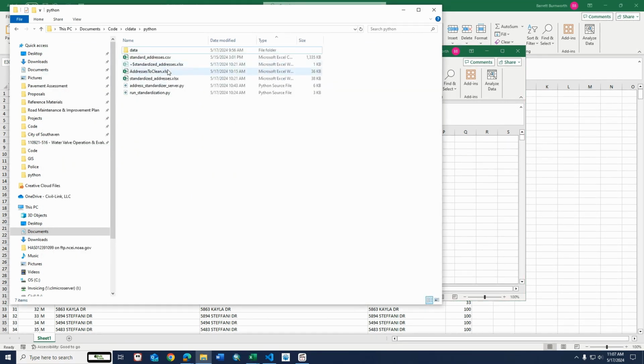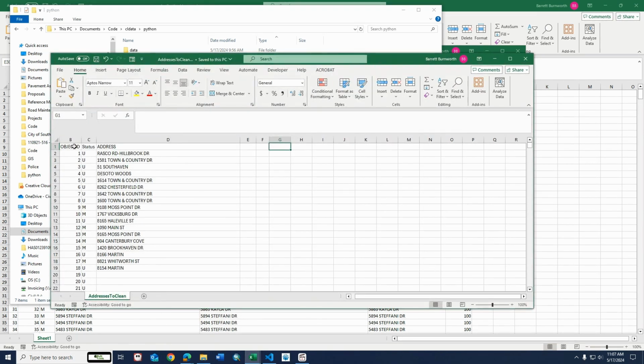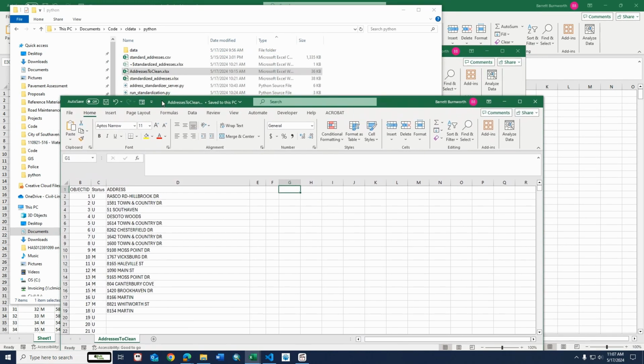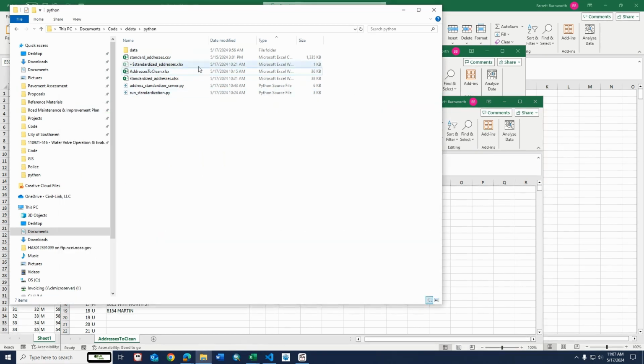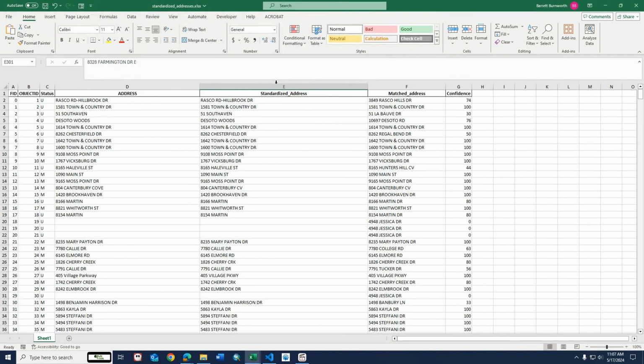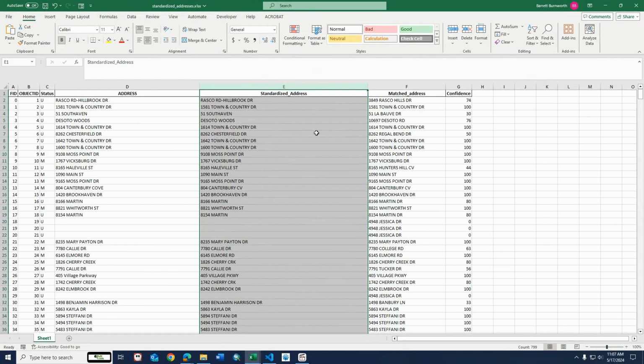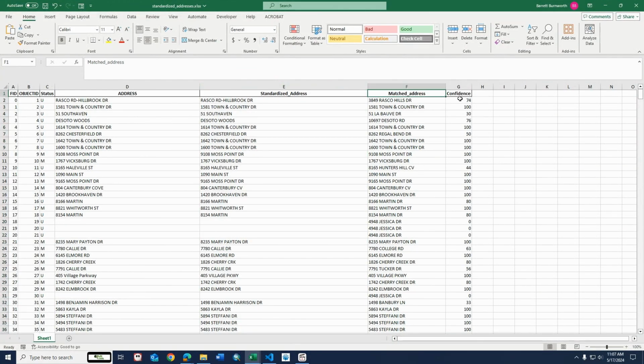The second file is the addresses to clean, and that can be in more or less any format. You can have as many columns as you need. But when you customize the run standardization file, you'll update the file name you need to process and the column that you want to be processed. It will generate this output file called standardized addresses, and it'll add the standardized address, the matched address, and the confidence score of the match.